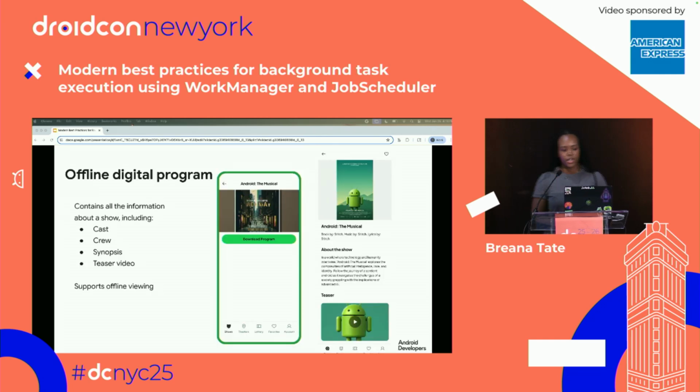Okay. So starting on our first feature, which is the digital program with offline download. So when a user opens the app and navigates to a show, we want them to see a digital program that contains all of the information about the show that they're about to see, which includes cast, crew, a synopsis, and a video. And this content will also be available to view offline, as I mentioned.